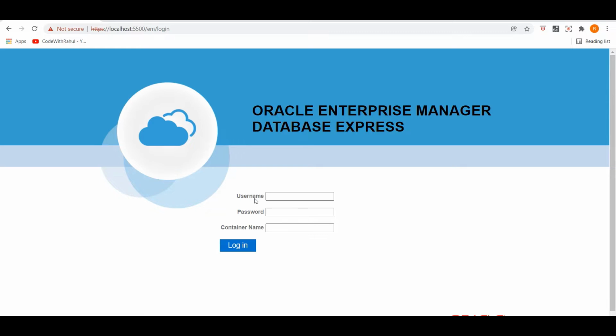It's asking you for a username, password, and container name. For username, give sys. For the Oracle password, I set it as Oracle at the time of installation. If you have given any other password, you can write it down here. Container name, for the time being, you can ignore and click on login.